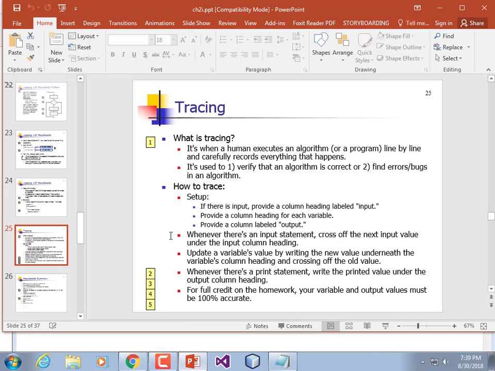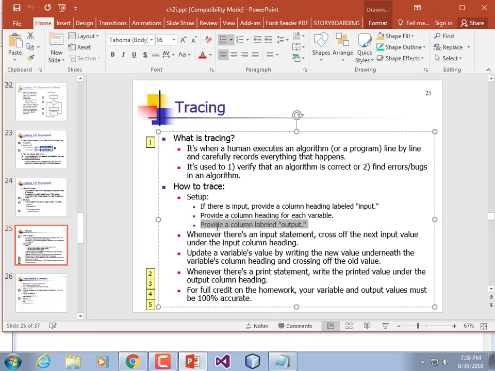So that's tracing. If there is input, provide a column called input, so that we could write down the input that the user entered at that point. And then another column for every variable, and then another column called output. I forgot to put an output column. Every print statement should have put something in my output column. And then anytime something changes, we write the new value there. Anytime there's a print statement, you put that in the output column. For full credit on the homework, we don't have any homework based on this.